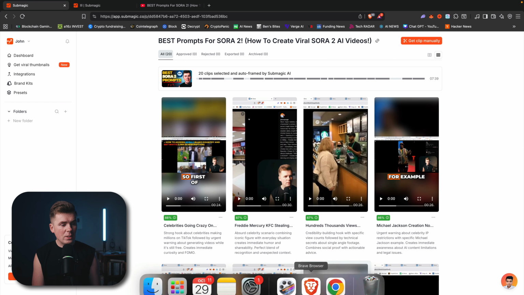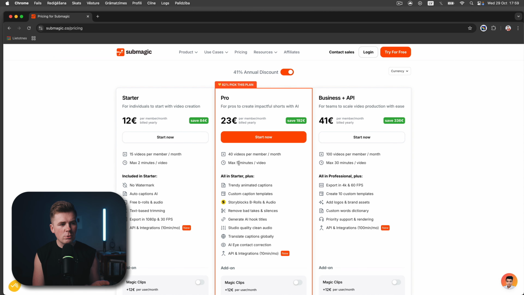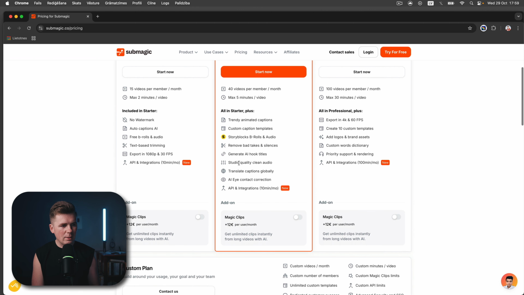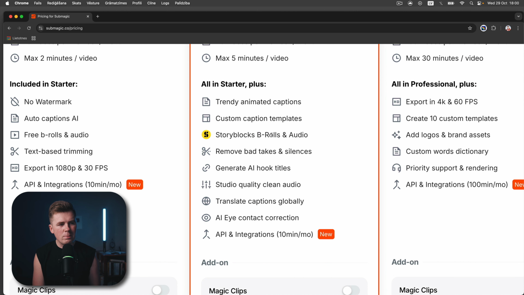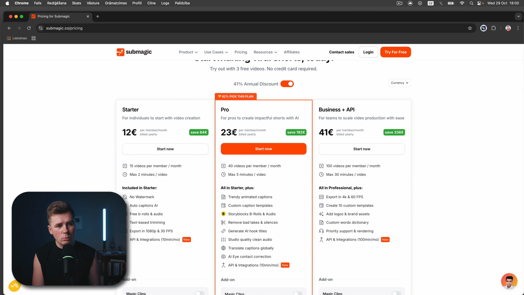So that's that. If you're talking about pricing for Submagic, here is the pricing. For 23 euros every month, you will get 40 videos per month, which means a video per day for the whole month. So you can make a professional looking video every day, with all the story blocks, B-roll, custom caption templates, studio quality, clean audio. So you get all the features for $23 a month, which is Pro.